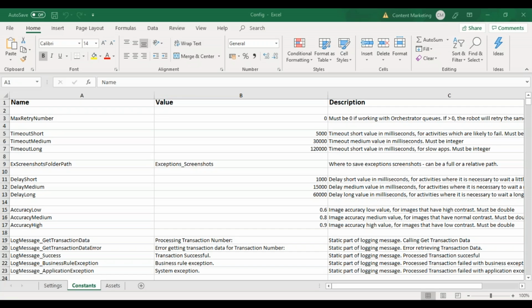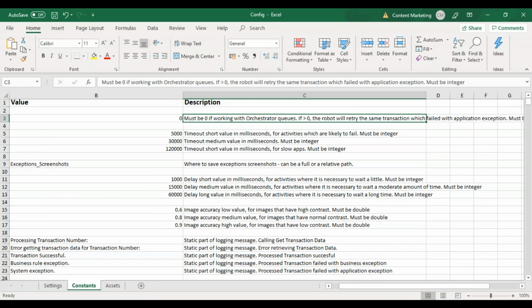Now, if you observe the columns, again it has the same columns: the name, value, and the description. For example, consider the max retry number. The max retry number is used to keep account of the retries of the transactions which have failed due to an application exception or a system error. Since we're using the ReFramework template, it is designed by default to work with Orchestrator queues, but it can also be used to suit other types of input data like Excel, email, folders, and so on.